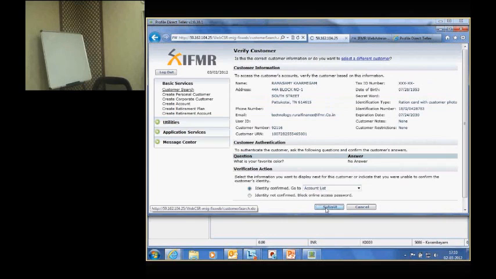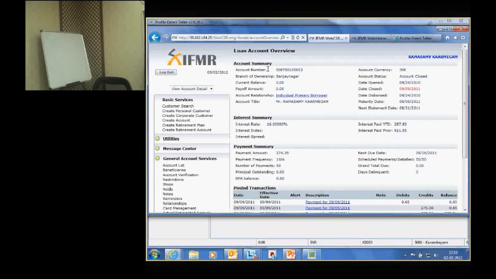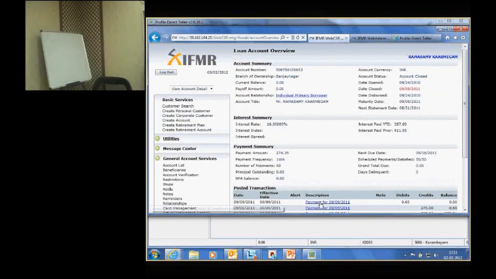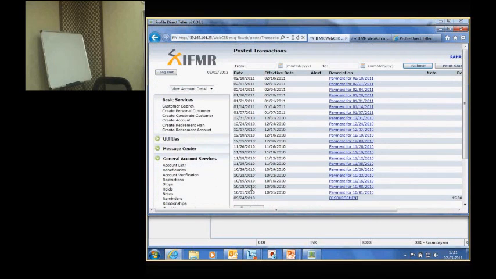You can also check whether this customer has any account by viewing the account list. He had already taken a JLG loan and that account got closed. You can see the information about this customer by clicking this particular account number. This is the 12-digit account number generated by the system. He had taken a loan and closed it. You can see the transactions also here. In chronological order, the transactions will be displayed in the system.